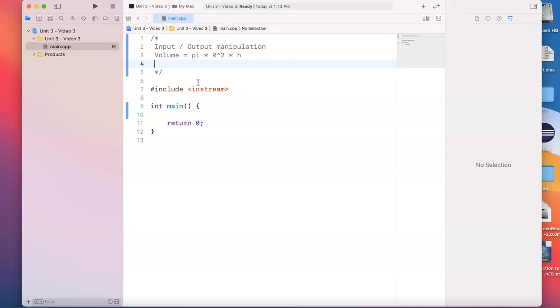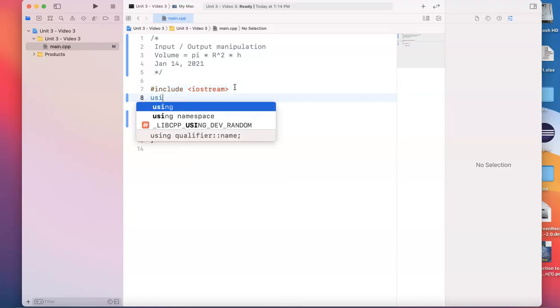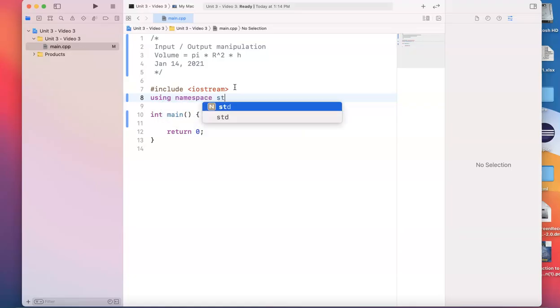Again, I'm doing a lot of videos today. Today is January 14th, 2021. And again, I'll go right here using namespace std, or STD for standard.